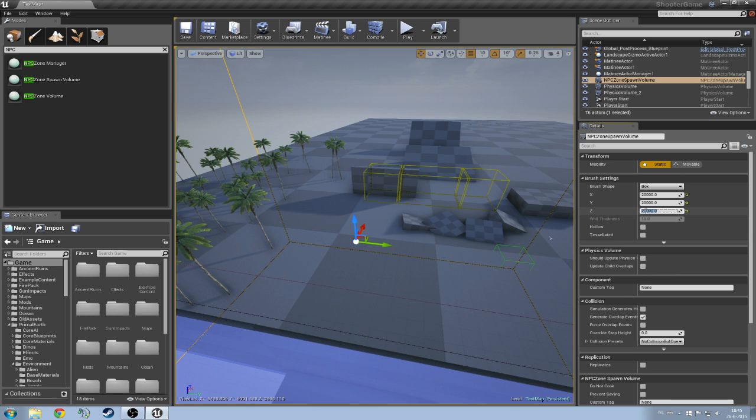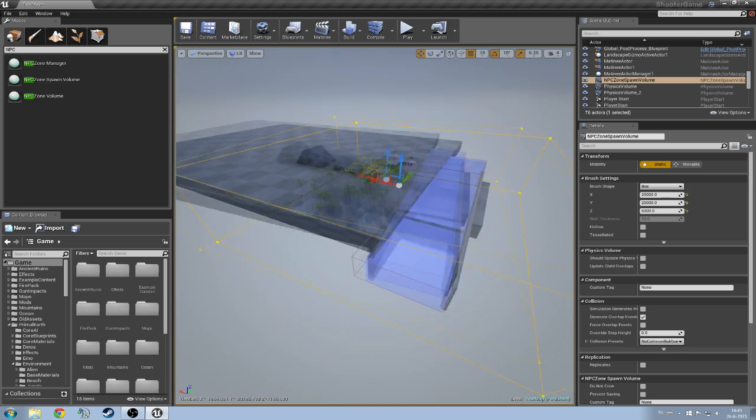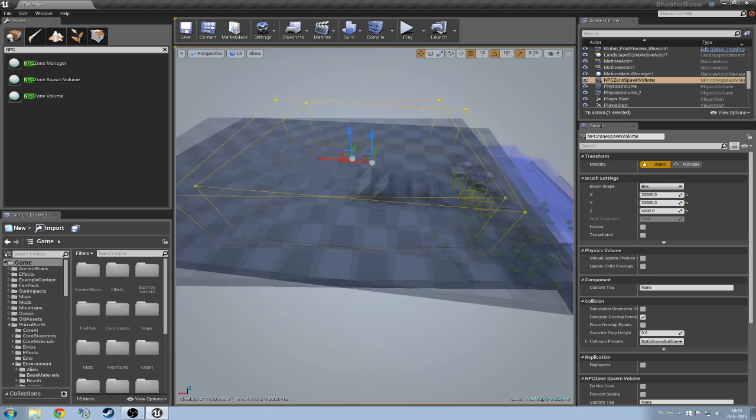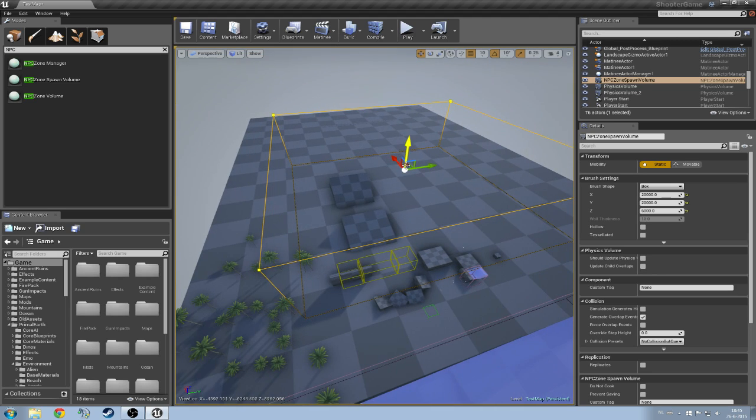The Z-axis does not have to be that high, so let's make that 6,000. Now we have a pretty good shaped brush. I'm going to drag it over to the middle of the test map.